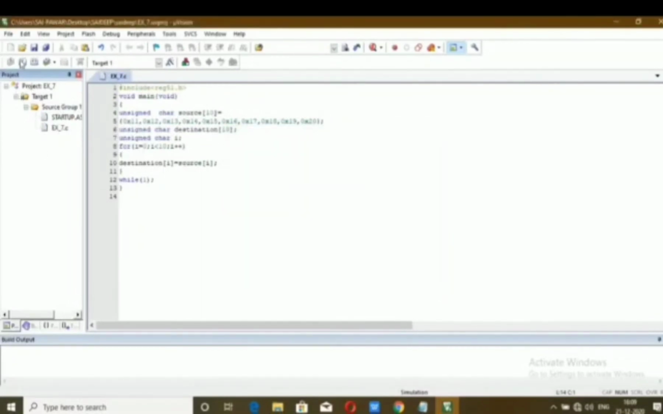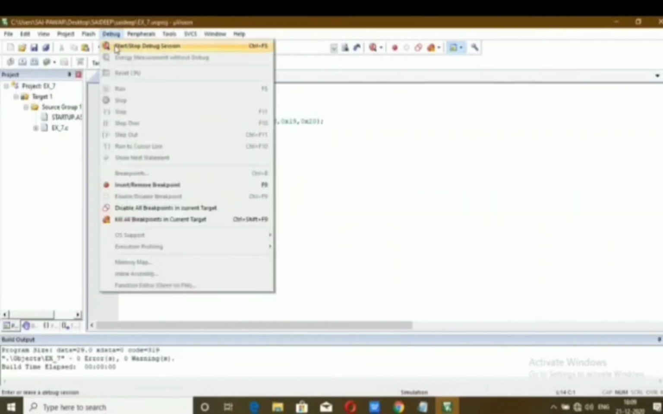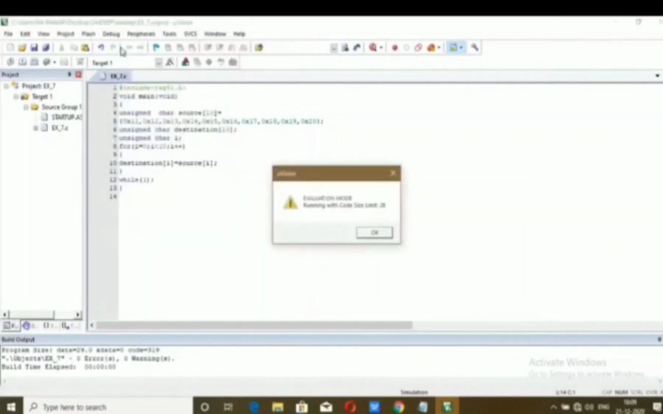So let's close this, and now we have to build our program to see whether our program has any error. So as you can see, there is no error and no warning. That means we can go ahead. Now we have to go to Debug and click on Start/Stop Debug Session so that we can see our output.